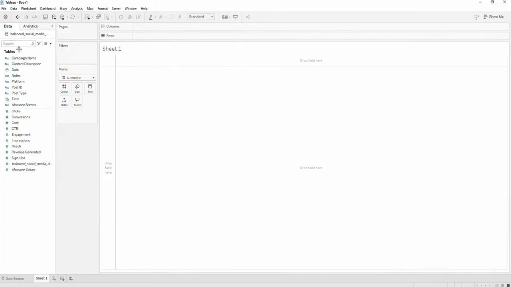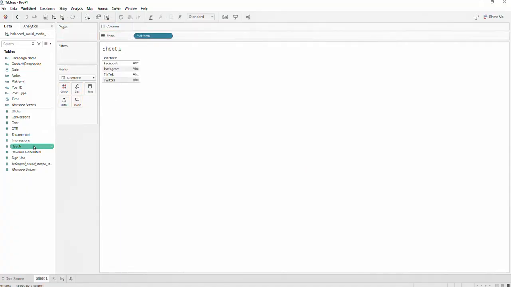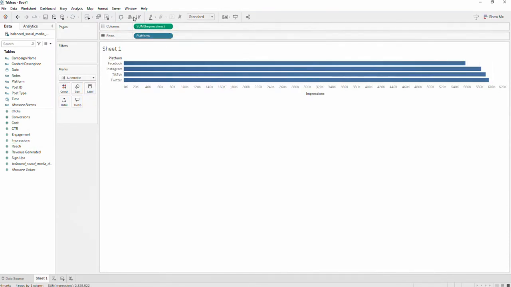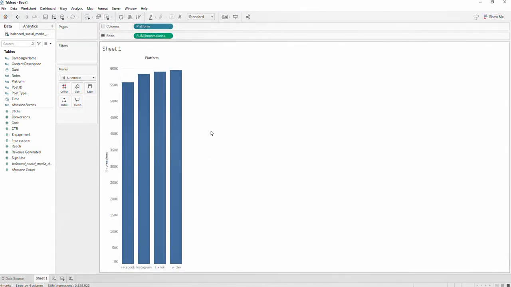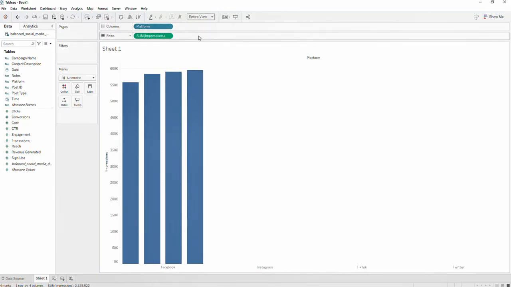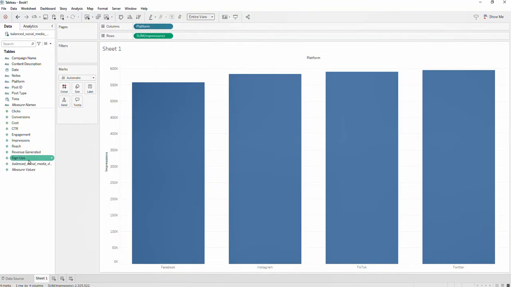This is my Tableau page. I have campaigns, I have the platform, and I have click, conversion, engagement, impression. So now let's show platform by impression, which gives us a bar chart, right? Let me take it to the entire view, and I want to have a selection so that if I select a platform, others should be gray and the selected platform should be blue.